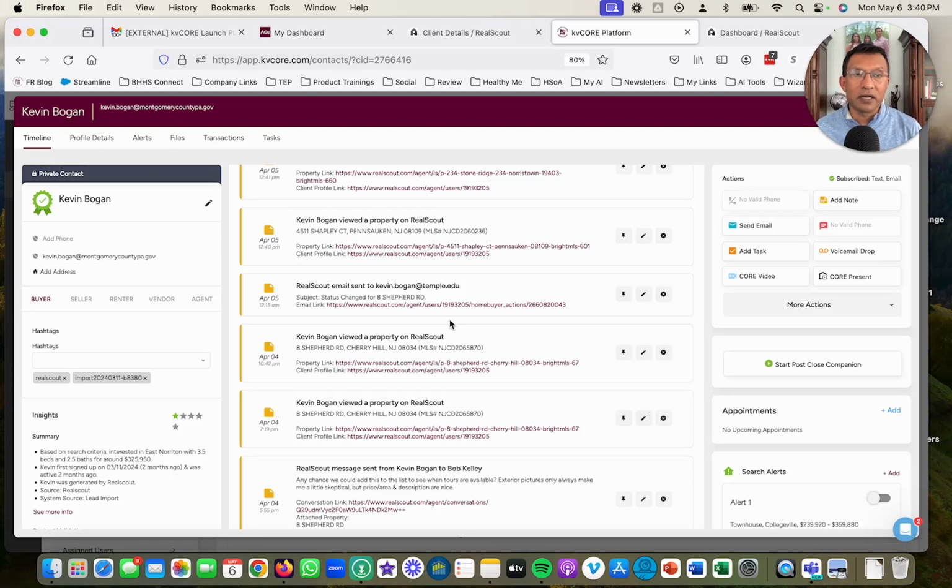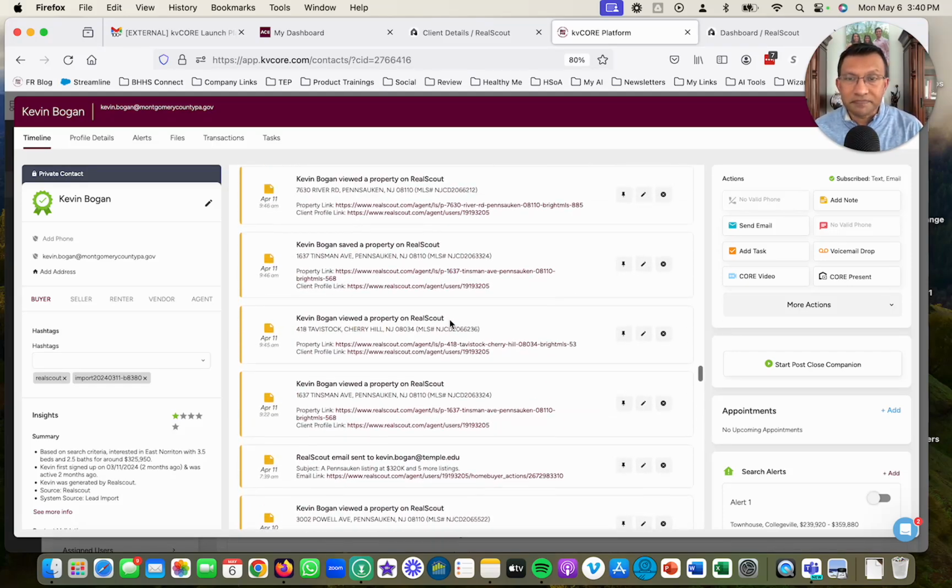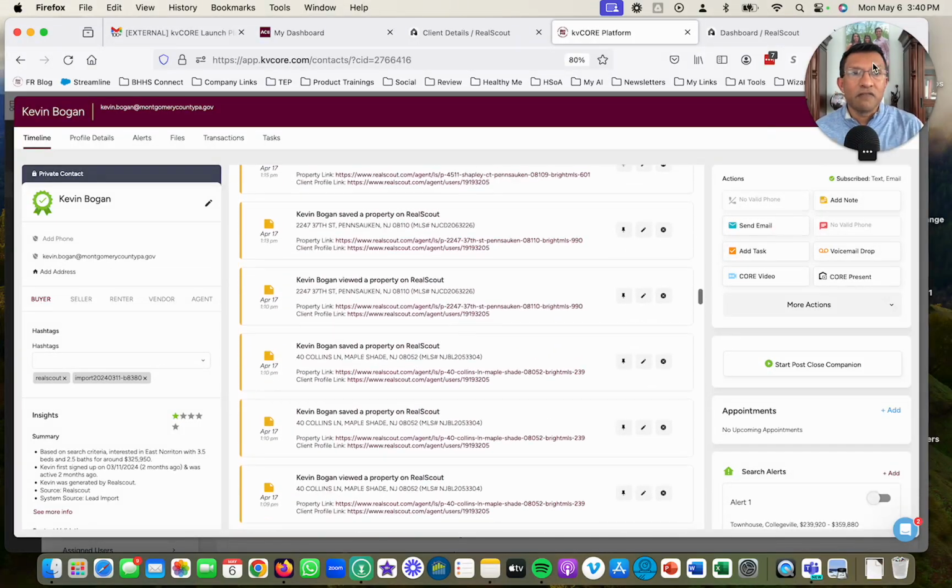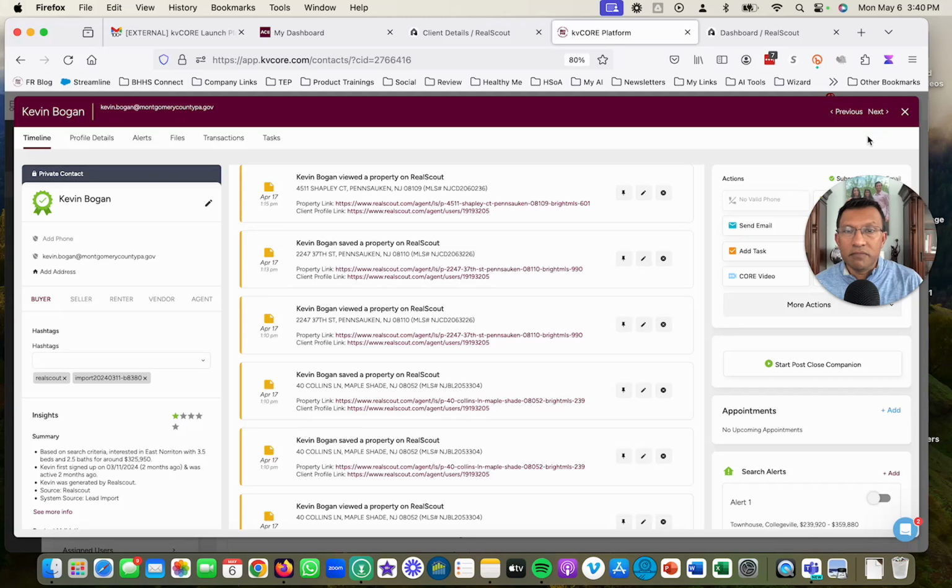That's also pushed back. And the third one is if you take a note on the client in Real Scout, that also gets pushed back. So all of that activity is tracked here. And you might be wondering how often does information go from KVCore, BHHS Connect into Real Scout for client information. That's run 3 times a day. But this information coming back, like here, this happens pretty instantaneously.